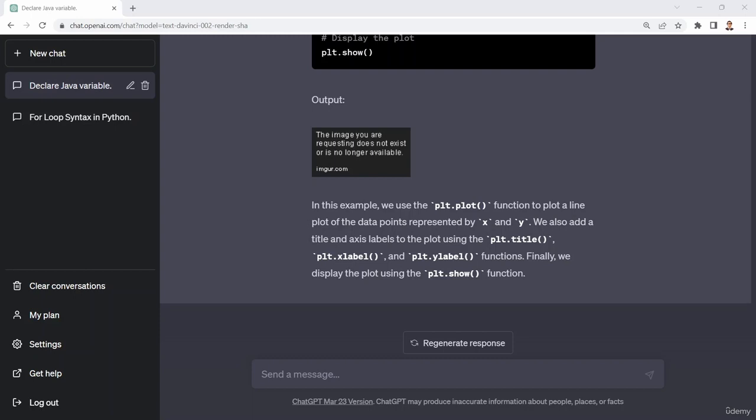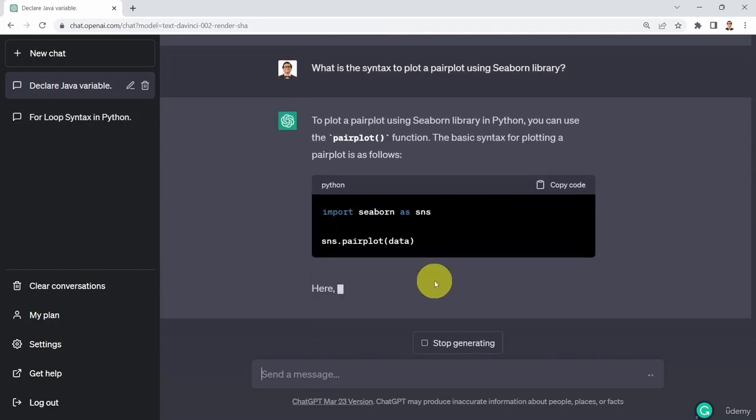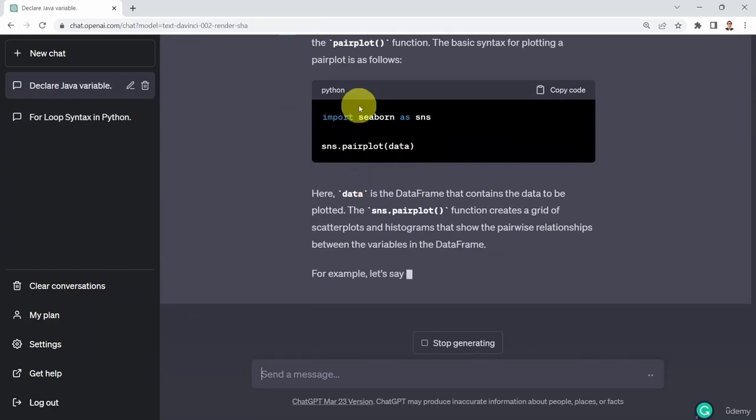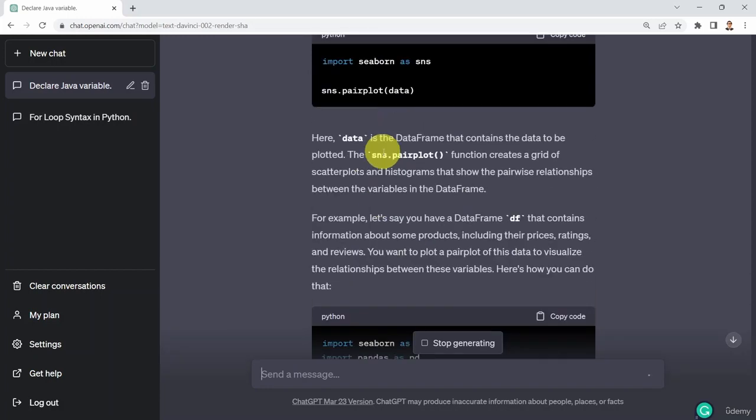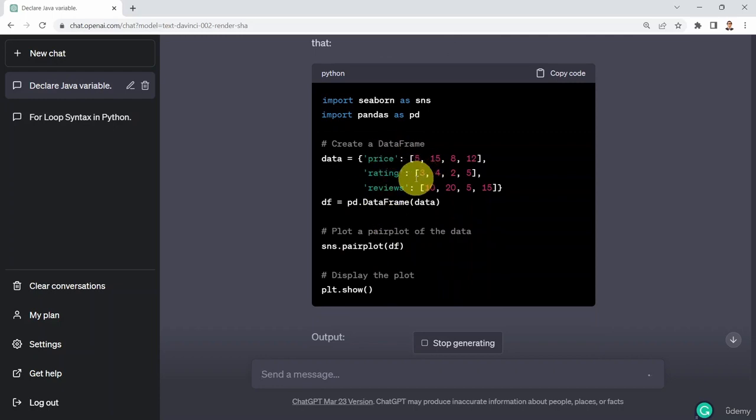Okay, what if I would like maybe to experiment with another library, such as Seaborn, and I would like to learn how to plot, let's say, a pair plot using Seaborn. Here we go. What is the syntax to plot a pair plot using the Seaborn library? To plot a pair plot, you need to import Seaborn as sns, and then you just say sns.pairplot, then you specify the data. And again, here we have an example with real-world data sets, kind of showing the price, rating, and reviews. Of course, it's a very small sample. You create a pandas data frame, and then you say sns.pairplot, showing the pandas data frame df.